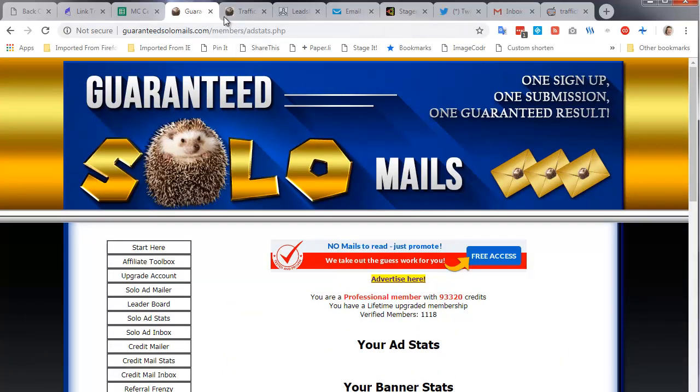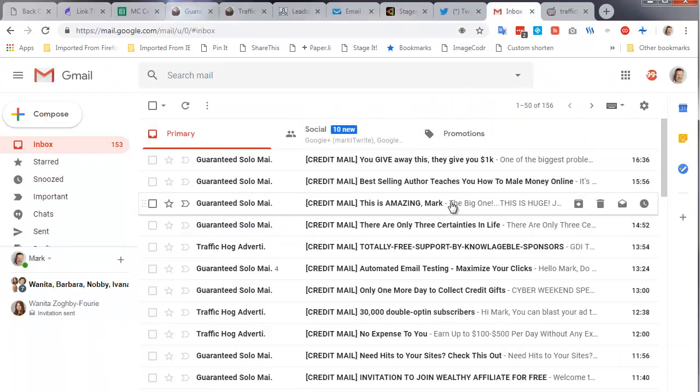Now I'm going to talk about why the traffic I'm getting into my back office is very low. This is a picture of my inbox, and you can see the guaranteed solo mails and the Traffic Hog advertising mails, and I'm just going to show the process of what actually happens here.